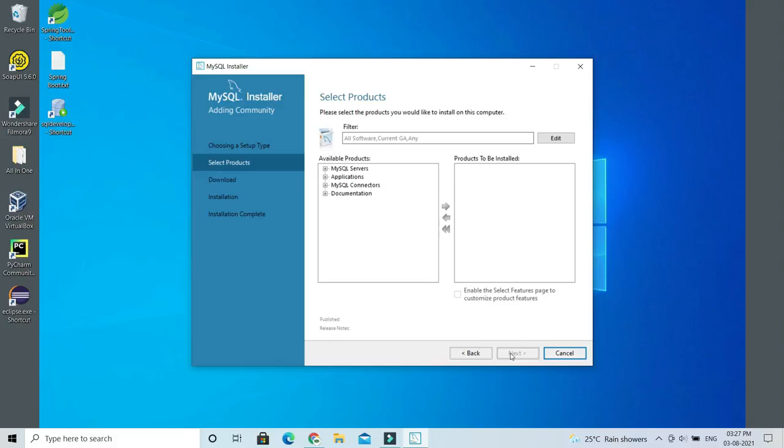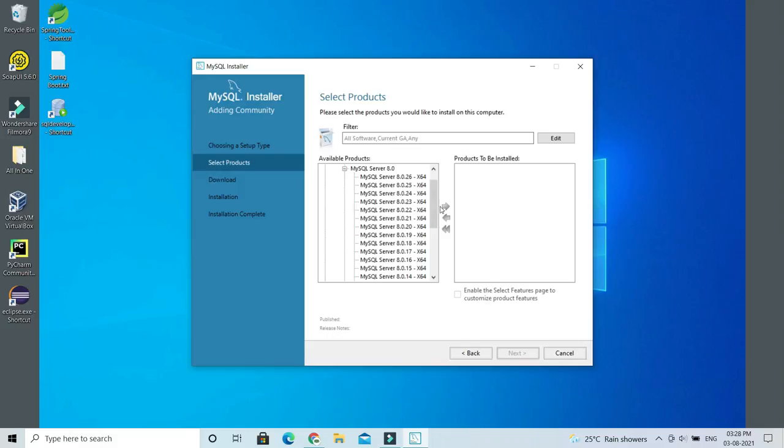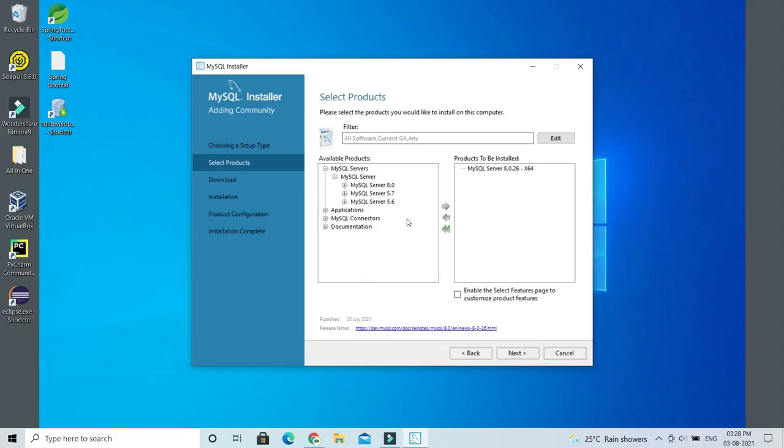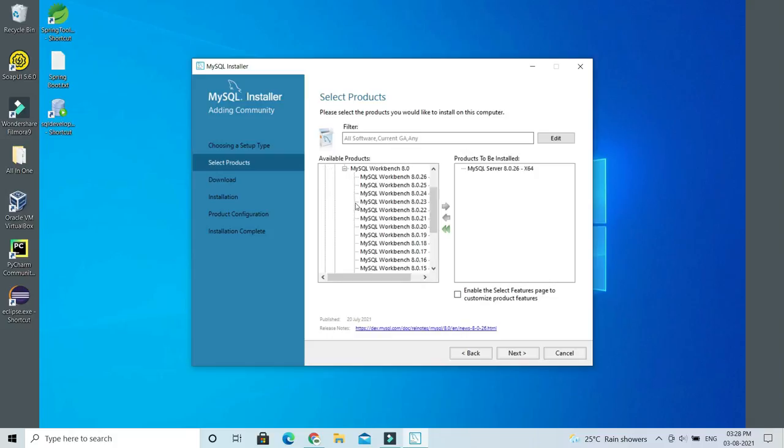Of course we will install MySQL Server. Apart from that, a few more products. So just expand MySQL Server and click over here. MySQL Server 8 is the latest version, so I'm interested to install 8. Here 8.0.26 is the latest version, so select that one and click on this arrow so that it will select it. Now I'll go back, and I will install some applications as well, like MySQL Workbench. So expand this one, and MySQL Workbench 8.0.26 is the latest one. Select that one as well.